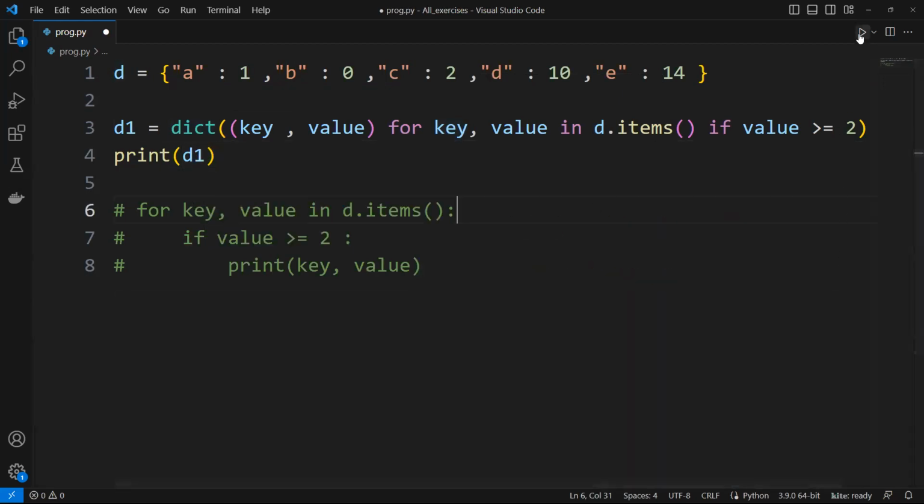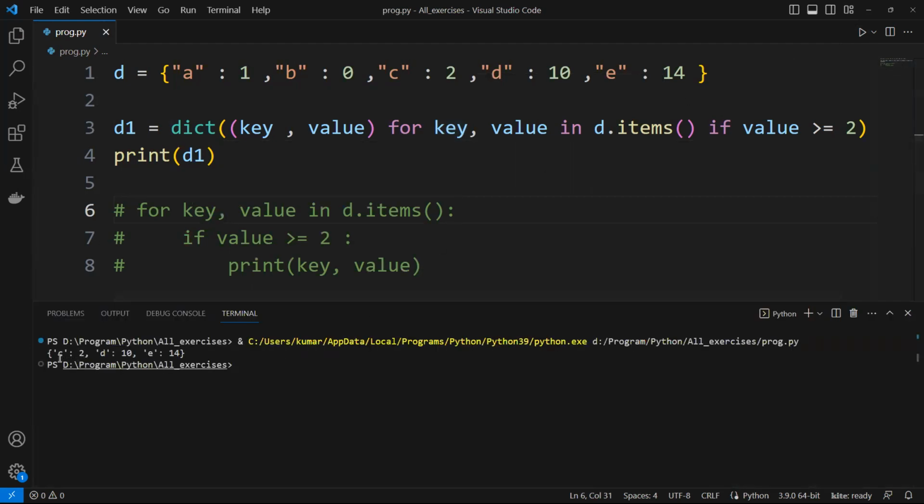So now I will close this. So now you can see that C, D and E, it's printed. Both of them have been greater than and equals to 2. So in this way, we can go ahead and check which value we wanted to compare.